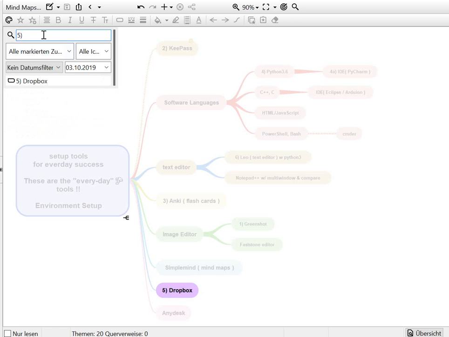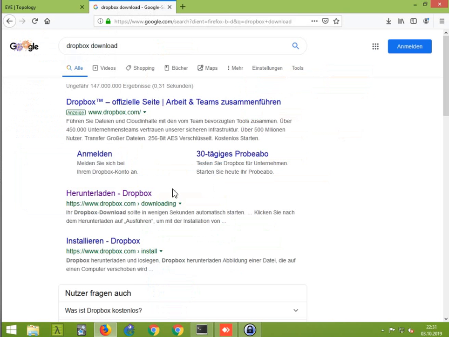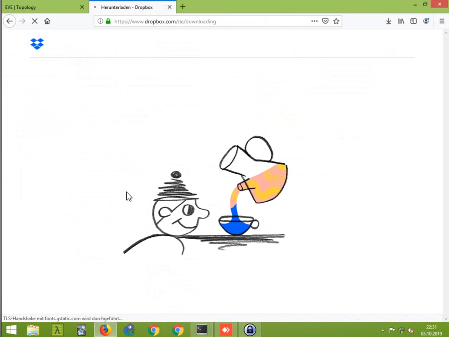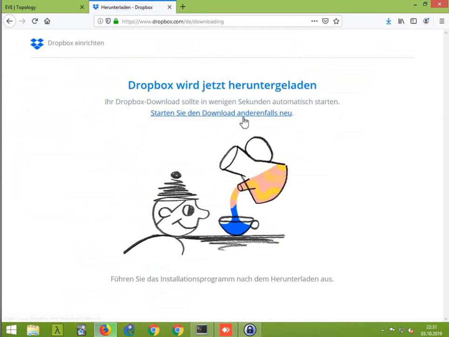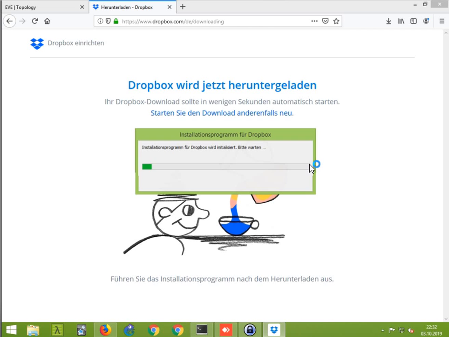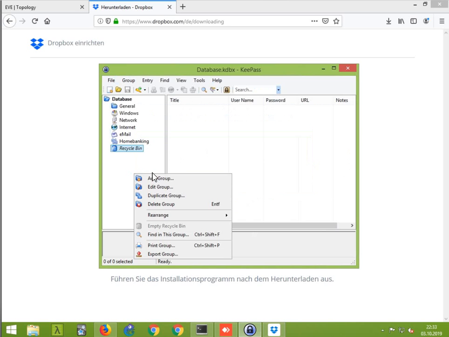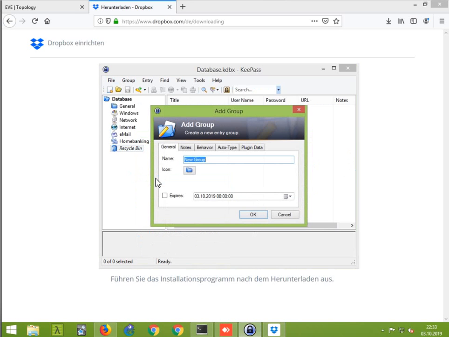We're on the Dropbox now. So we're going to look for this Dropbox. We got it here. Dropbox is downloading the installer. Oh, the installer is finished. Let's go and get that thing installed. While Dropbox is getting ready, we're going to go ahead and add the group here for the internet.